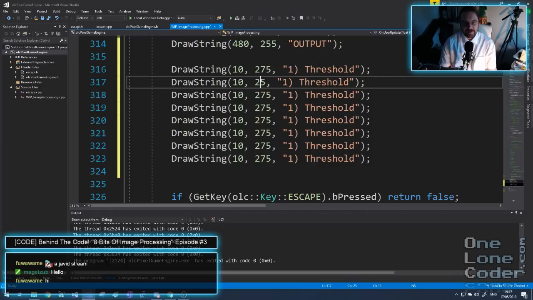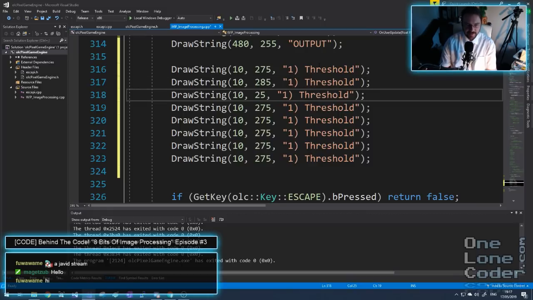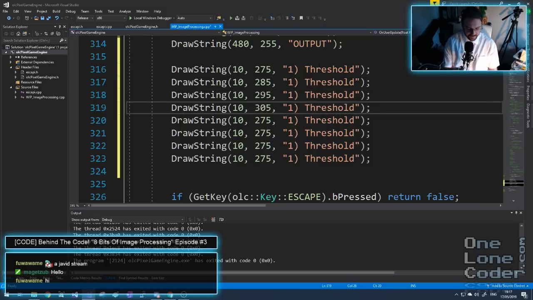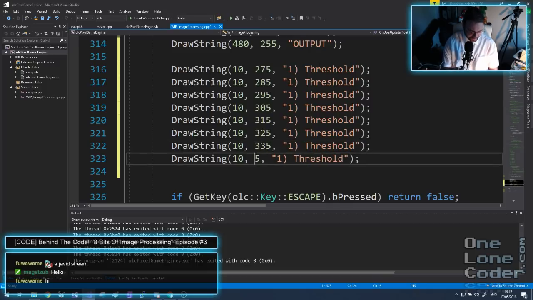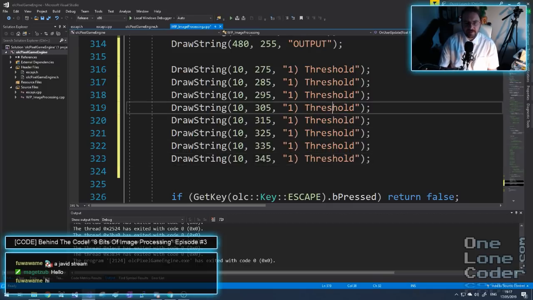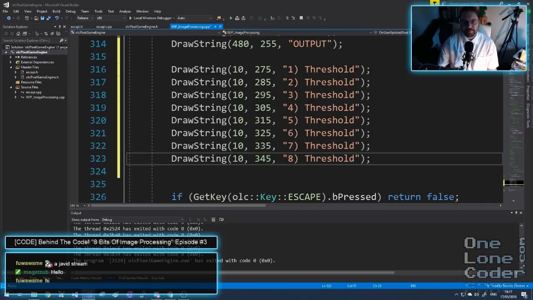I'm betting I'm going to run out of screen here thinking about this. 295, 305, 315, 325, 335, because I've got other things I want to display as well, so I don't want to run out of space. 345. And I can't remember the order of the bits, but now is the time probably to solidify that order.